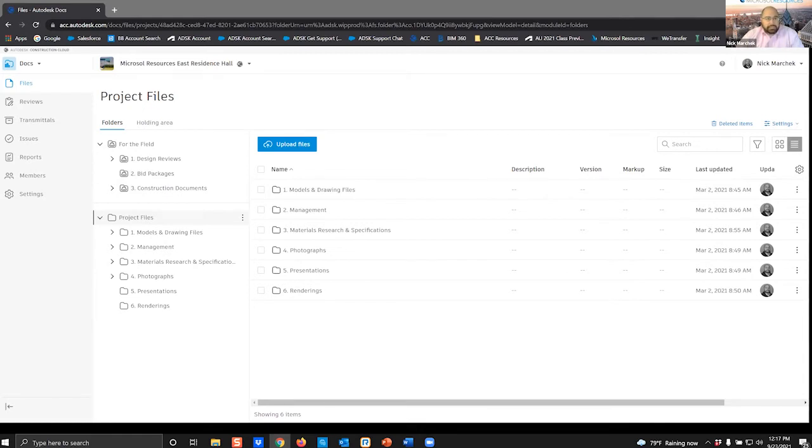We can customize this folder structure so that you can meet the needs of your office. I'm just showing something basic for demo purposes. And then once you create a file structure, you can also set up a template to carry that file structure over from one project to the next.